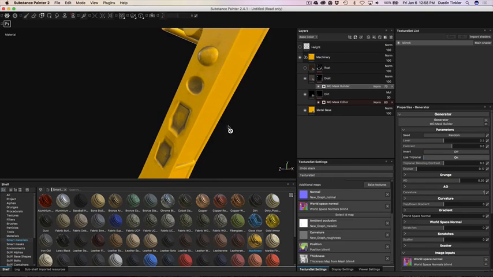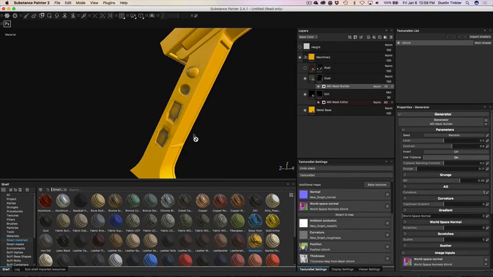generated in Designer. So I hope that helps. If you have any questions, let me know.